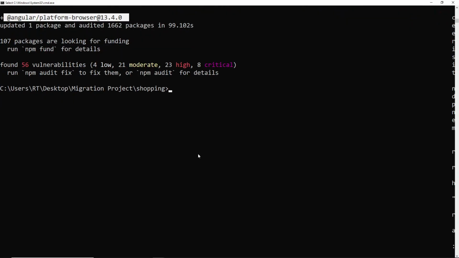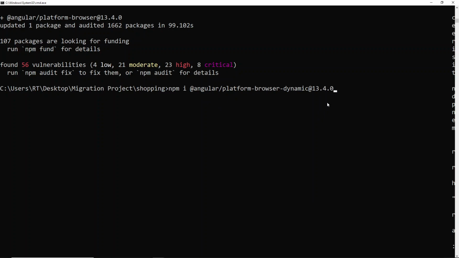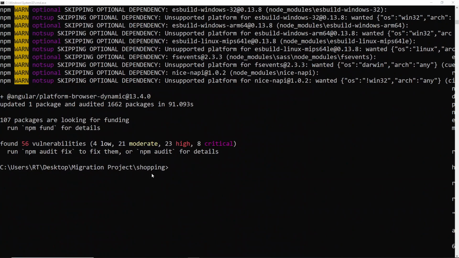We need to go to our command prompt again and run this particular command. Okay, there's a mistake in the command, so let me enter the exact command. The command we need to enter is @angular/platform-browser-dynamic@13.4.0. Just click on enter and wait until this gets upgraded. Okay, cool. As you see, the platform browser dynamic has also been upgraded.